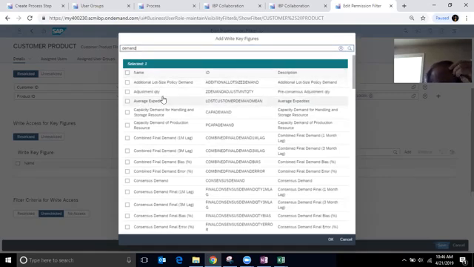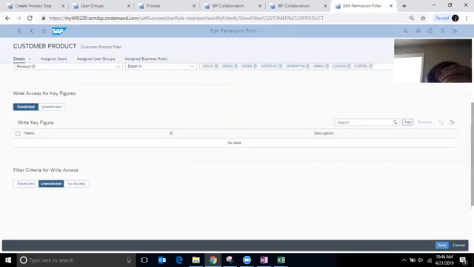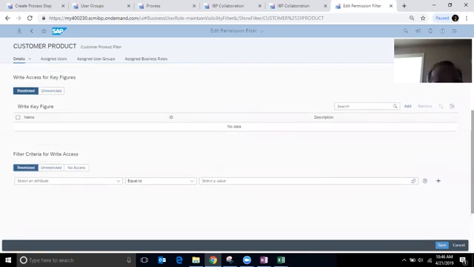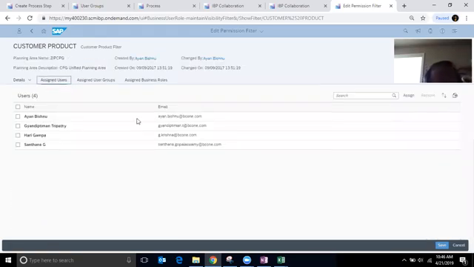So we can add whatever consensus demand related key figure, or whatever key figure we wanted to give access to, over here. Similarly, this is for read write access. We can give filter access as well whenever they want to put a filter. Okay, so after adding those access over here, we can assign that filter to a particular user or a group as well.